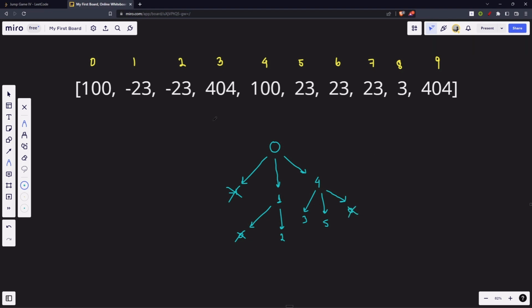Now let's look at this. From index 2, we can go to index 1, and we can go to index 3. Since we came from index 1, there is no point in going back to it, so let's not go there. Now index 3, where can we go? We can go to index 2, then we can go to index 9, and we can go to index 4 again. That's where we came from, so let's not go there.